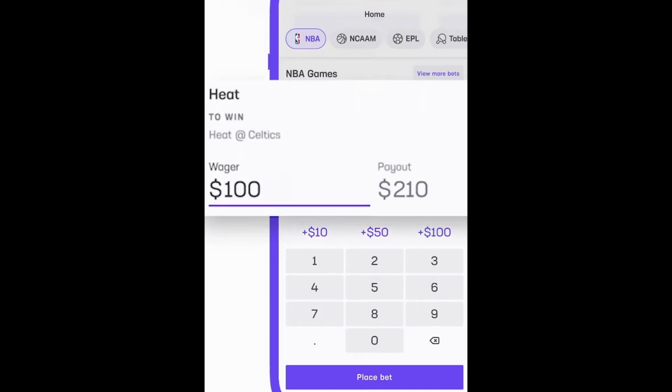The process is flexible. You could just as easily place a different bet, like taking the Heat to win. By inputting your desired wager and seeing the corresponding payout, you retain full control. That's a quick overview of how Hard Rock Bet works.